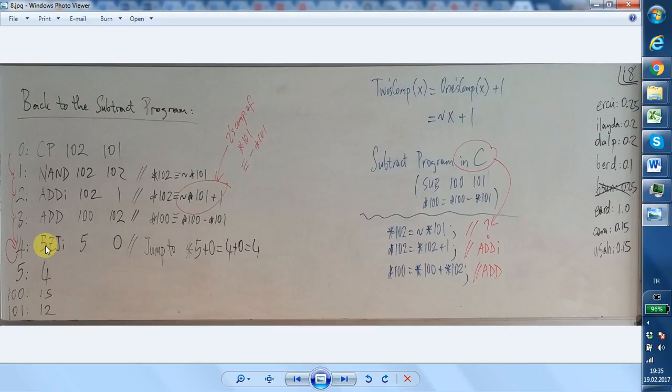So it's a BZJI instruction. BZJI is what other people call jump. BZJI jumps to an address which is stored at this address plus this number. This is 0. So it really jumps to star 5. Star 5 means the number at location 5, which is 4. So it jumps back to 4.